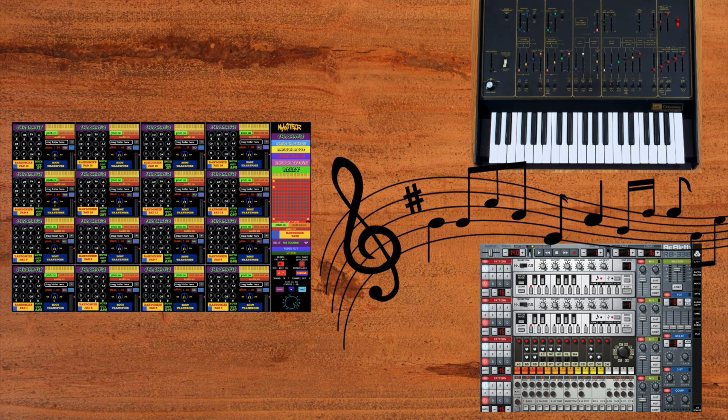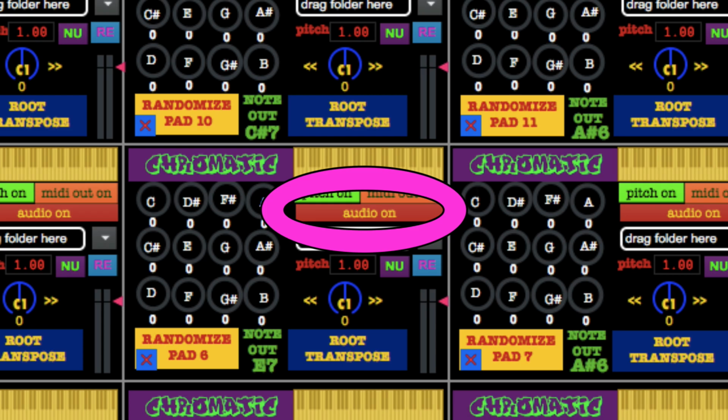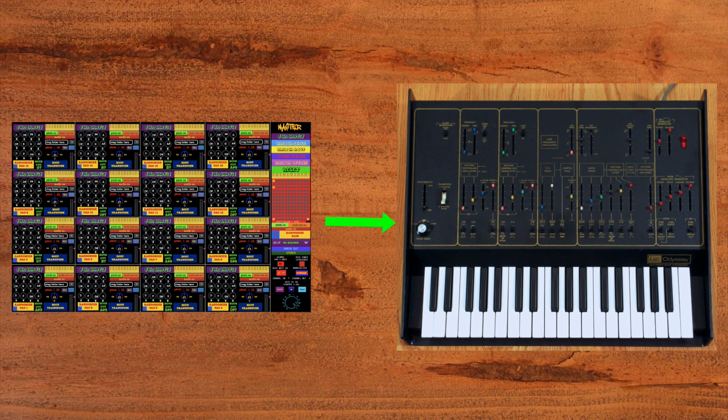Apart from sample playback, Ehmpitchsee is capable of playing hardware or software MIDI instrument. If you want the pad to output MIDI only, switch audio off within pad section. Here's how to set up audio unit or VST control in Ableton on Mac. If you're using hardware synthesizer, you just need to select MIDI out, which goes to it.